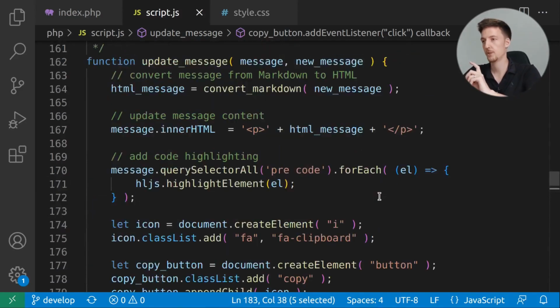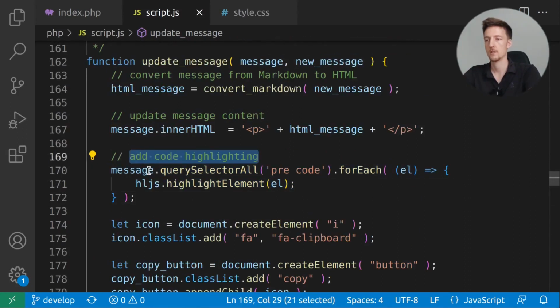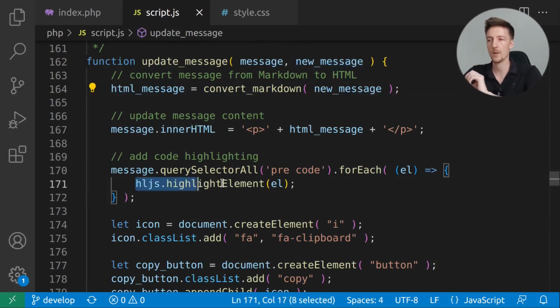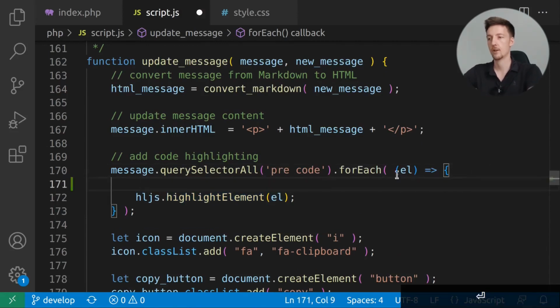So now what we should do is we should add something here where we add the code highlight. So we loop through all of the code elements in the response, which is actually converted into markdown over here. So I think that before we highlight the element, so this is the highlight.js to add the code highlighting. Before we do that, I think that the content inside the code block is just the code. There's no HTML or anything.